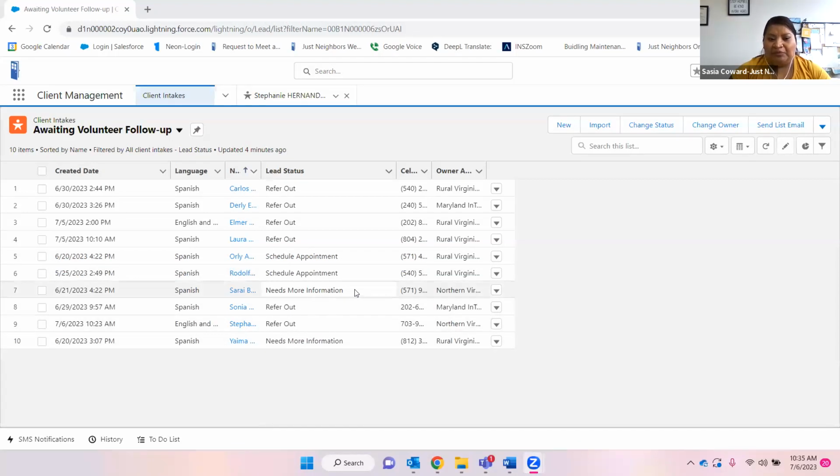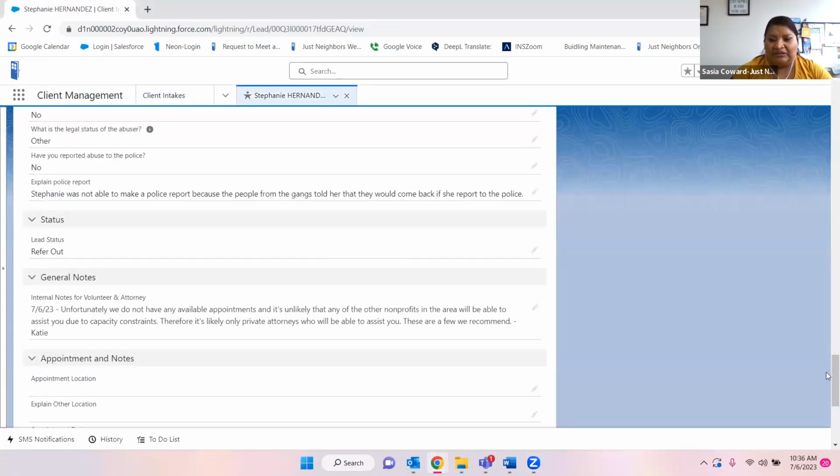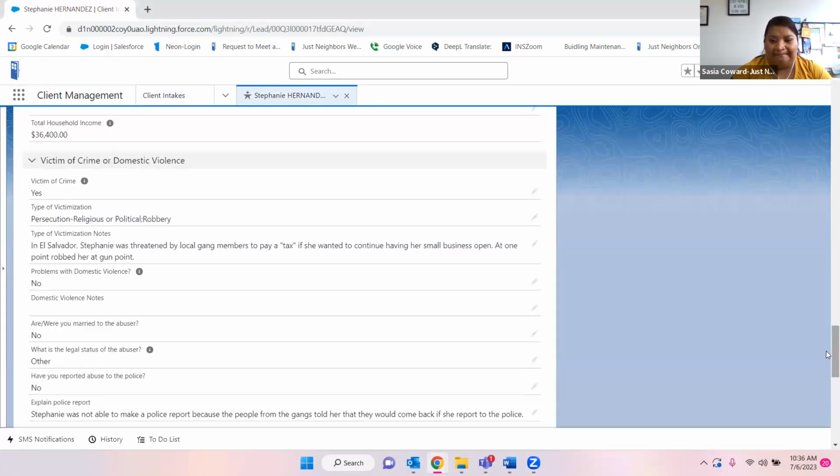The ones that say needs more information are ones that need a little bit more information from the managing attorney to determine whether or not we're able to assist them with their case. Or sometimes it could just be that there's information that's unclear, so we just need to clarify that information. So today I'm going to show you how to do a refer out. Generally speaking, you would click on the name and the intake of that person would come up.